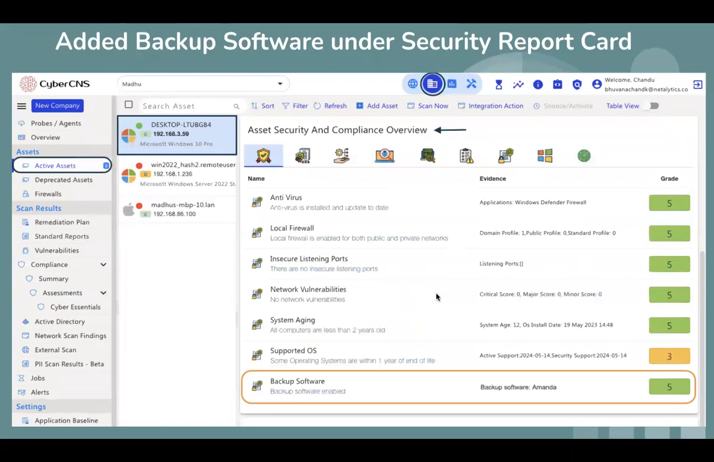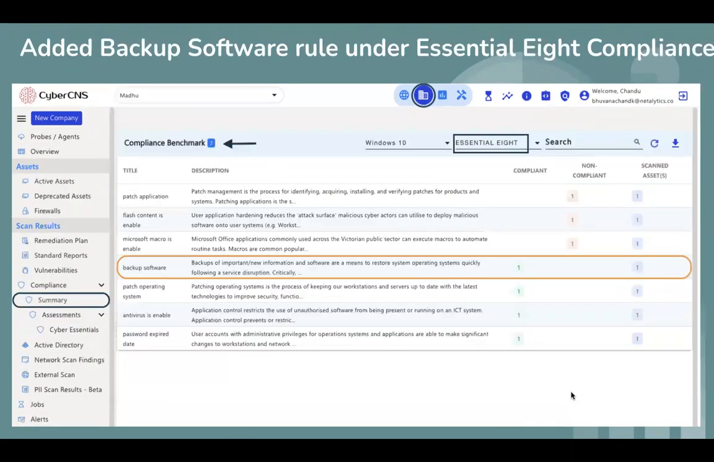Then what happens is that in the asset security and compliance overview, we have one compliance relating to backup software, whether backup software is enabled. It also provides evidence in terms of what backup software is installed, and then gives you a scorecard based on that. And if you look at the compliances, one of them from, for example, an Essential 8 perspective, is whether backup software is installed or not.